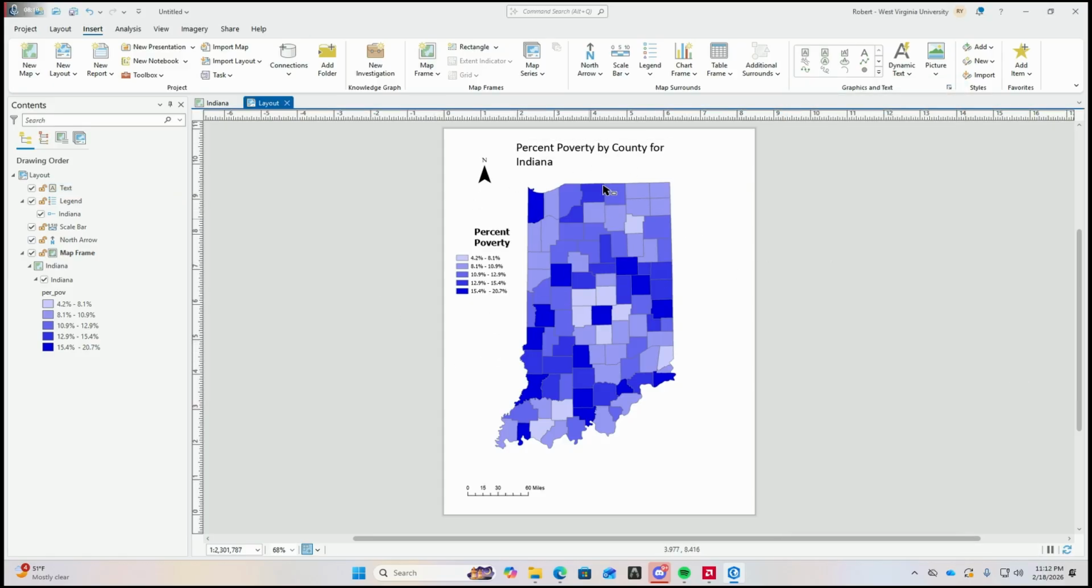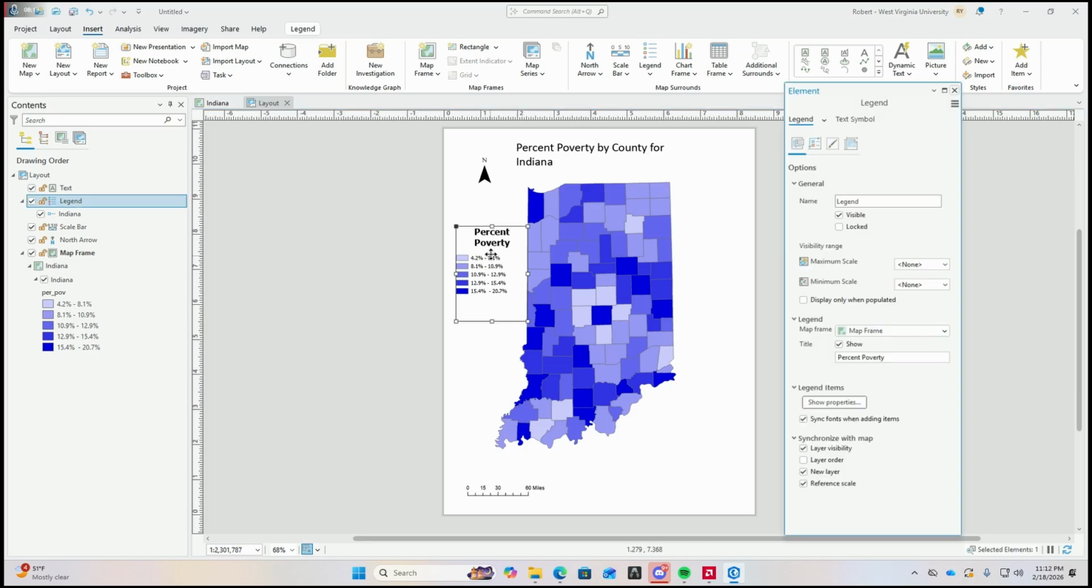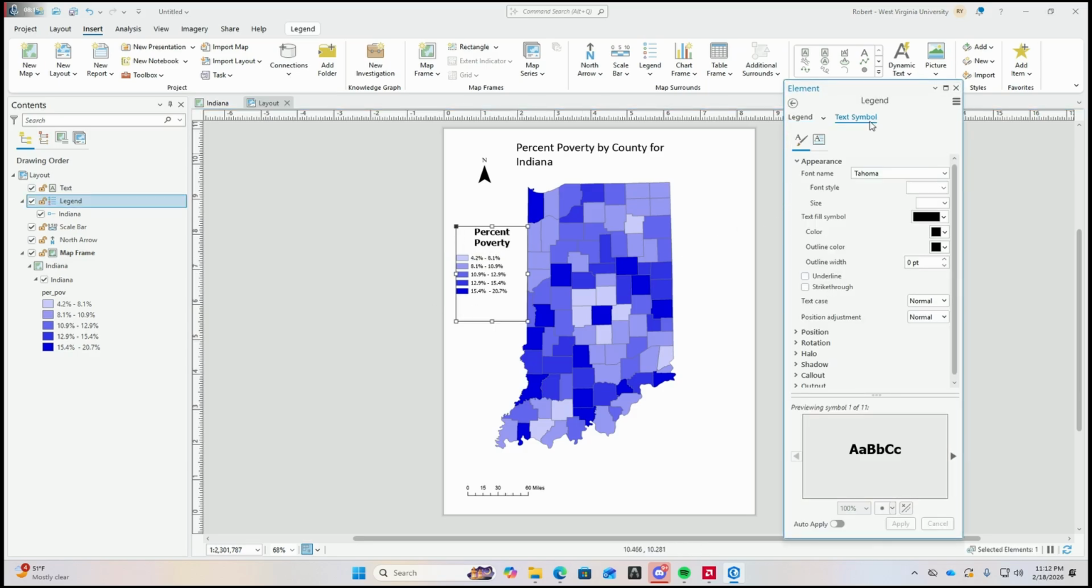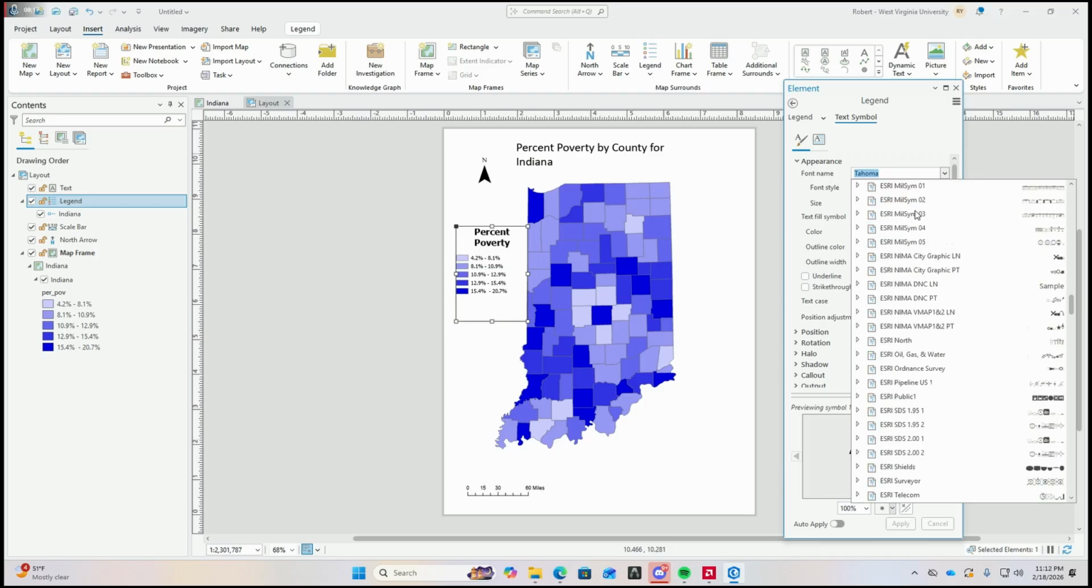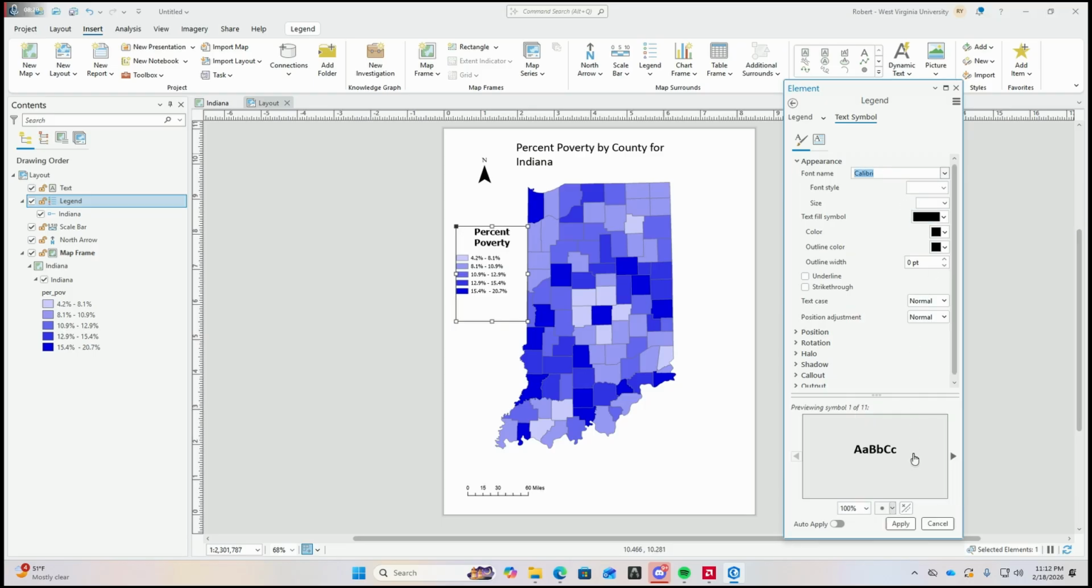We also want to change the font for the legend, so we can double click the legend, text symbol, and Calibri, and apply.